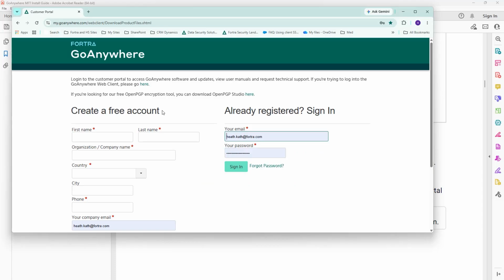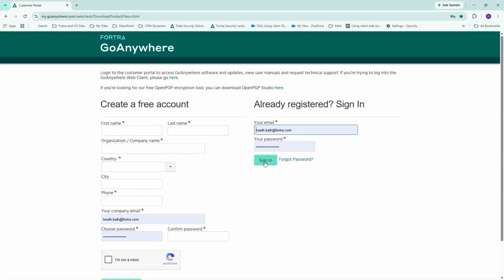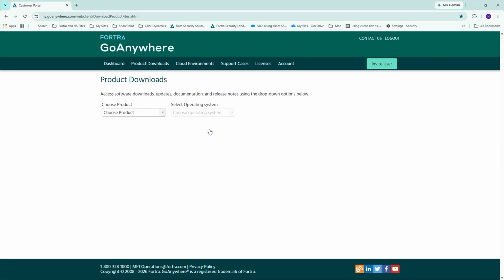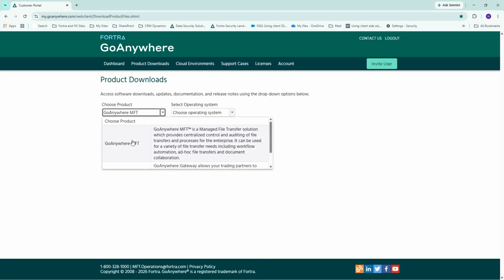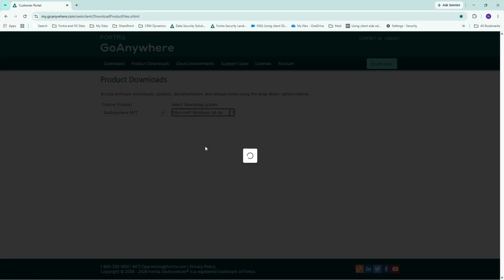You can set up a free account, and once this account is approved, you will be able to log in. Once you're signed in, you will then have options for where you can install. Maybe you want to install it on our SaaS deployment, or self-hosted, where you install wherever you need to. Select the MFT product, then select the operating system you want to install it on, from IBM, Linux, Windows, and so forth. I'm going to continue walking through the Windows process here today.